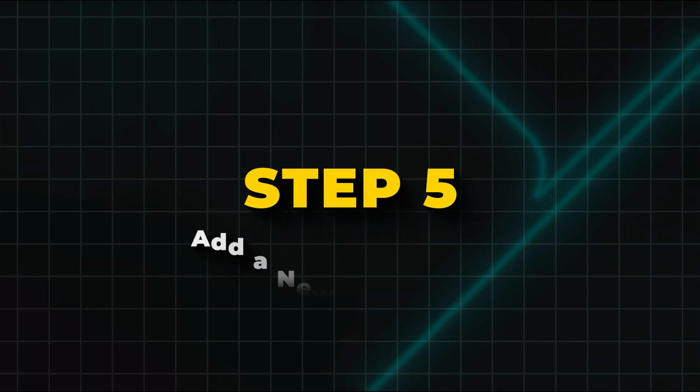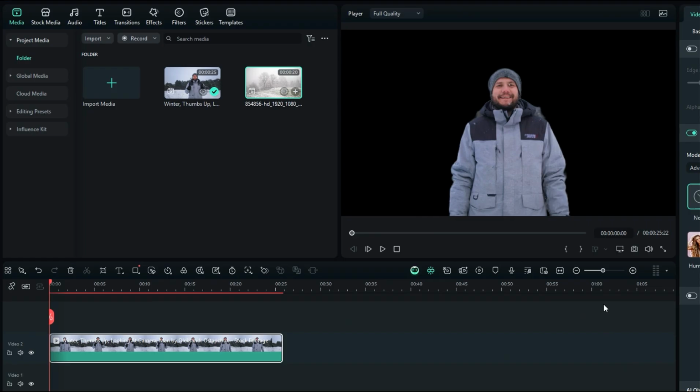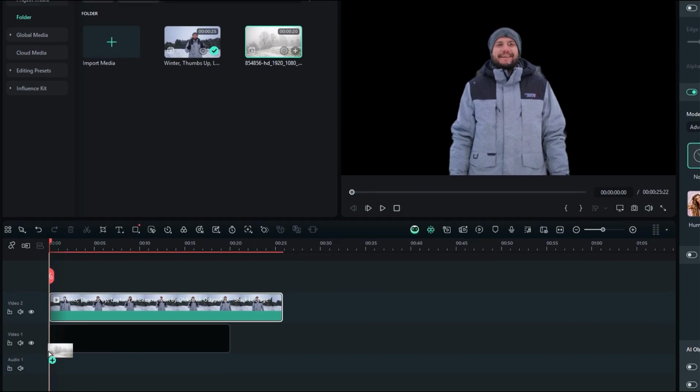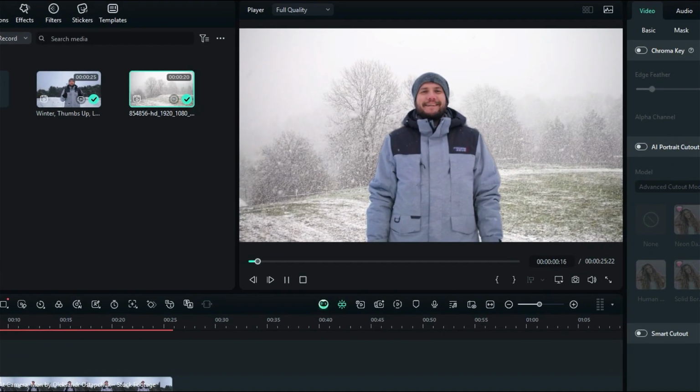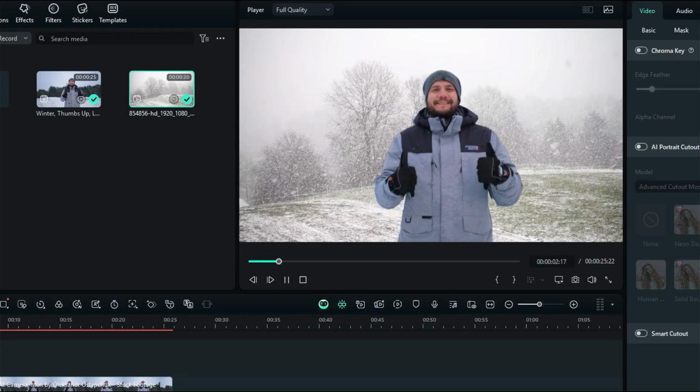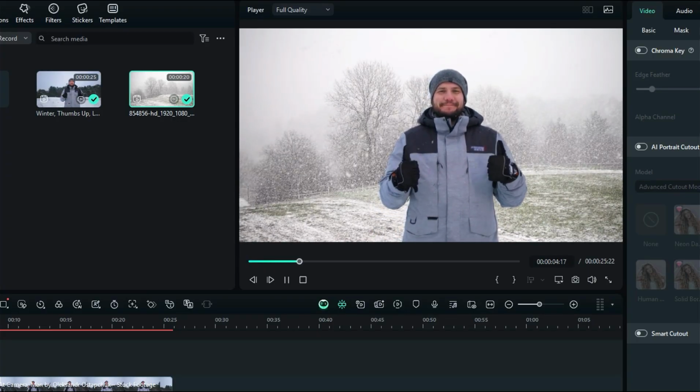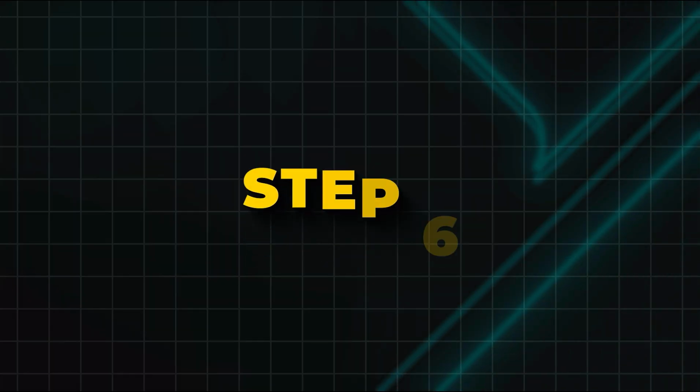Step 5. Add a new background. Drag an image, video, or color background onto a track below your subject in the timeline. Play the video and see your subject perfectly placed in a brand new setting. No green screen required.